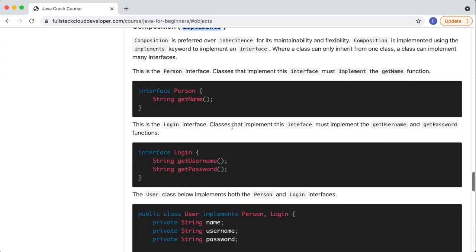So let's take an example. Let's say we're building out users, right? They have logins, they have names. Let's say in some contexts we want the person. We don't care that it's a user. We just want the person's name, and we don't care what their password is. We don't need it. So that would be the person context or the person interface.